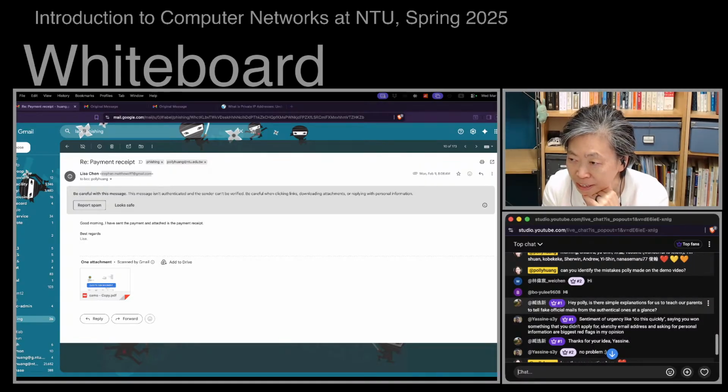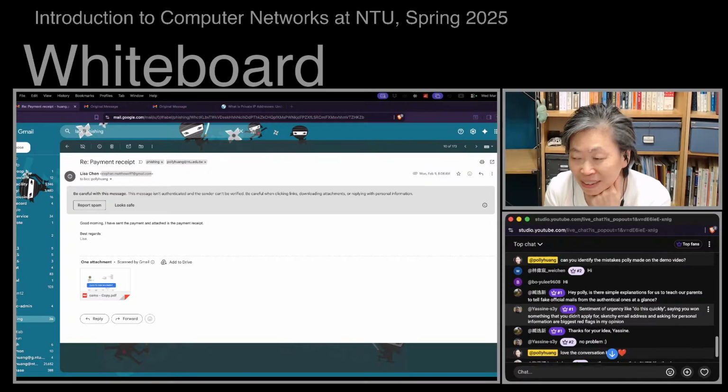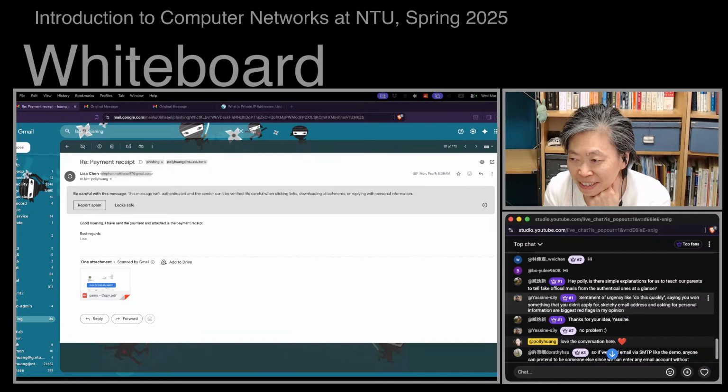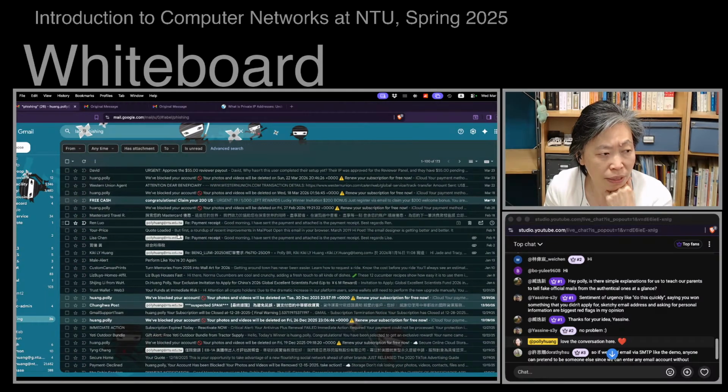So Yixin was asking how you guys can advise your parents to avoid scamming emails. And Yasin was suggesting there are some key features, right? Do this quickly, or something like payment receipt, okay? And I do see, here, emails that say we block your account. So this email says we block your account. Again, we block your account, and many times.